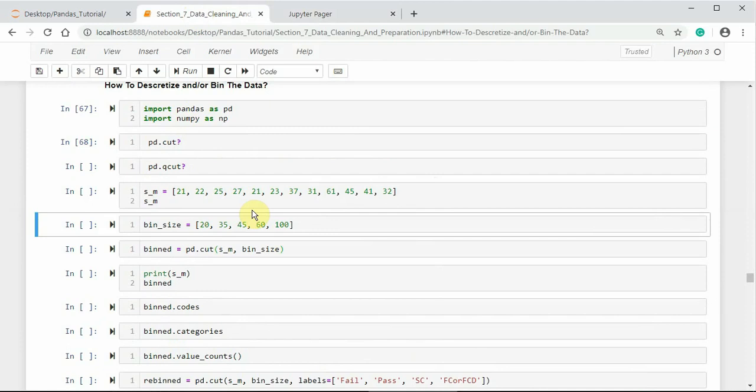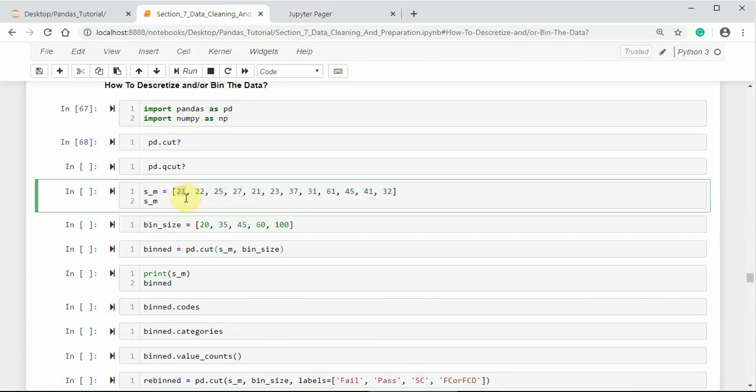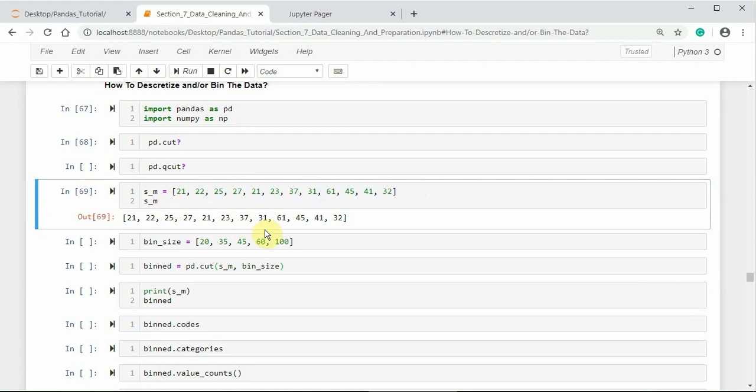Now assume that a certain number of students have scored marks out of 100, ranging from 21 to 61. Let us divide these marks into bins of different sizes. That is from 30 to 35, 35 to 45, and then from 46 to 60, and then from 61 to 100.